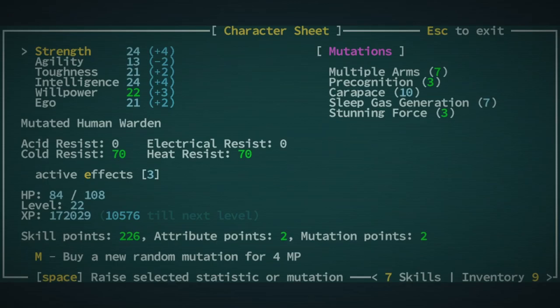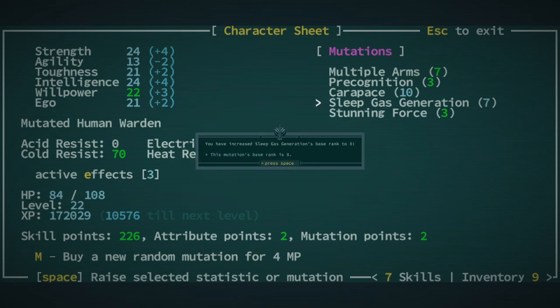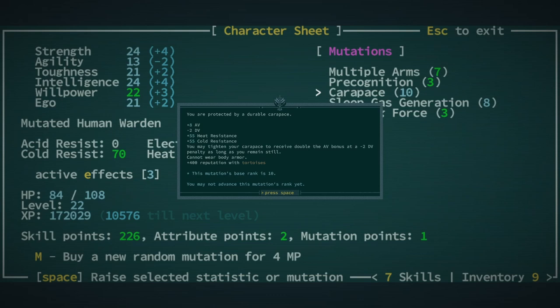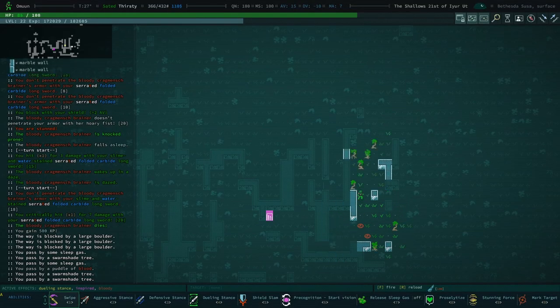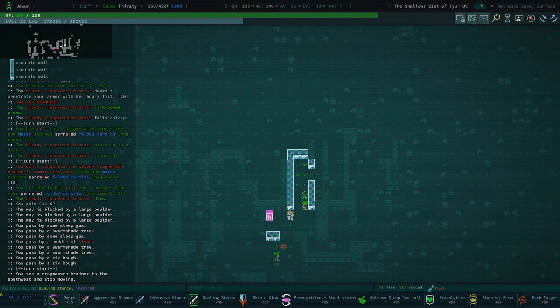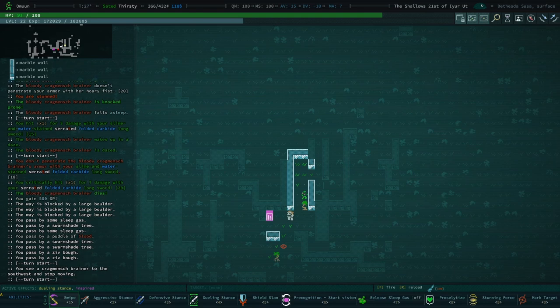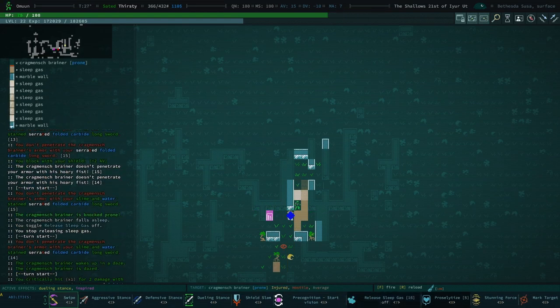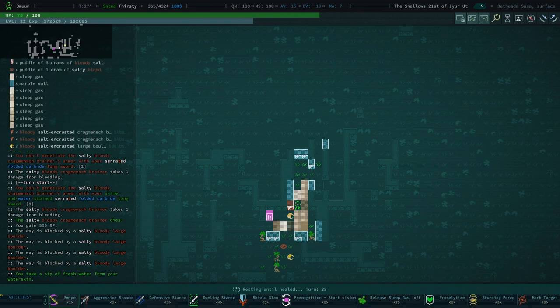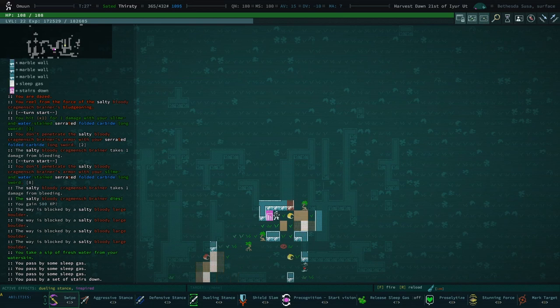Do we have some mutation points to spend? We do. I wonder, can we throw a couple of those on sleep gas generation? And actually, okay, we can't do that one yet. Actually, is Carapace at its max now? It's a little bit worrying. I'm pretty sure... I think we can use a rapid advancement on it, but I don't know if outside of that we can increase it much. Unconvinced. Okay. So we'll leave it here.